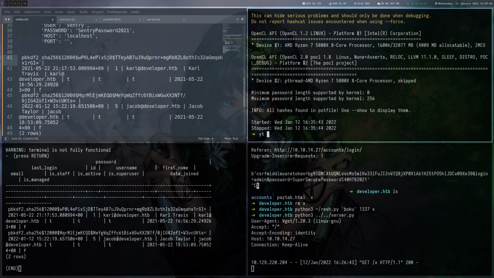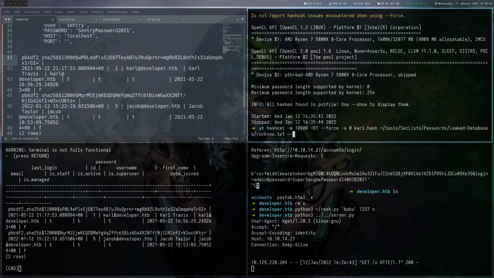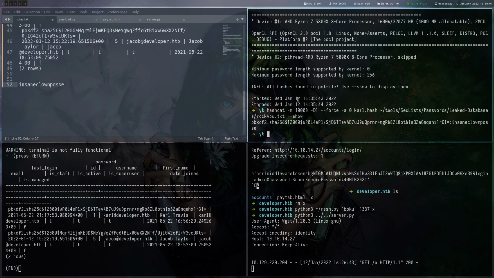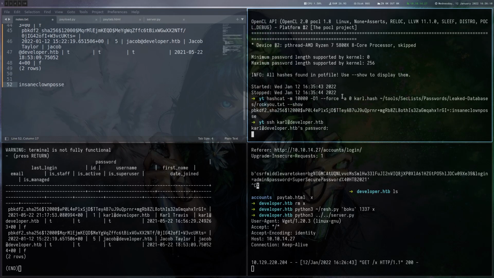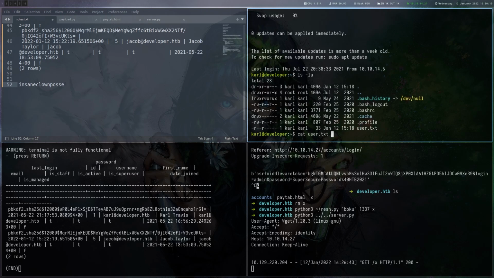So let's run hashcat here. It already cracked it before, so it's not doing it now, but I think it was fairly quick. So let's try that with --show. And here we get the actual password, which is insane clown pose. And now finally we can use this password to SSH into the box. So let's see, and we got the user flag here.